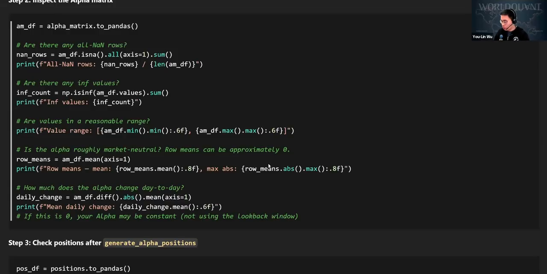Also, I recommend you check whether the alpha is market neutral. If you just compute the average across axis one, it will give you the average value of each day's position. It should be close to zero. I recommend you do that within your own alpha function, but you can also rely on the settings itself. But I think explicitly handling that in your alpha function is a better research practice.